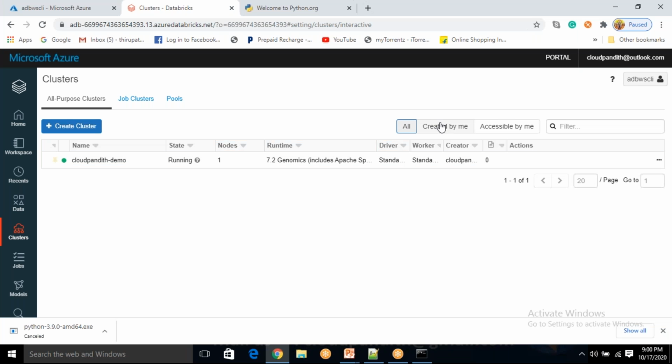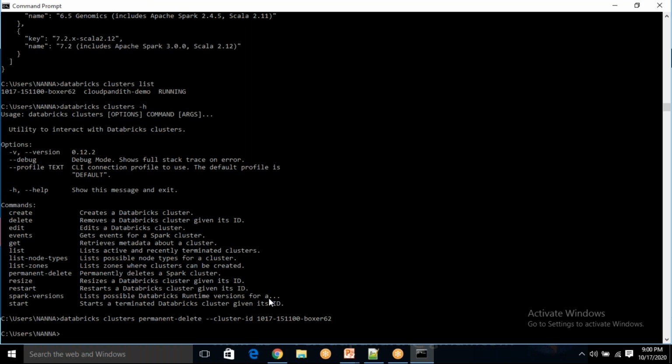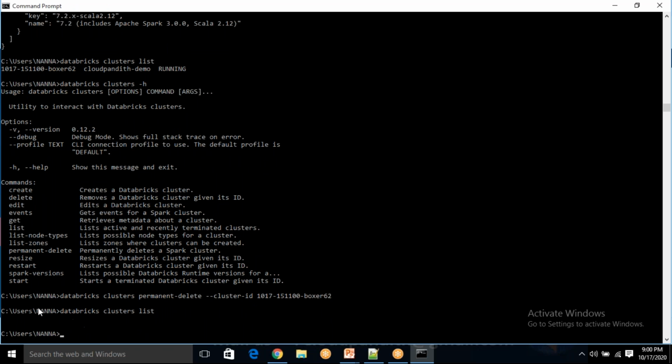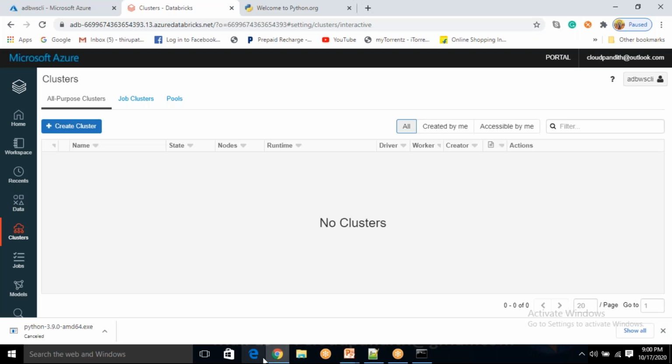Come here, just replace the C. This will vanish soon. Okay, that is gone. Now if you say databricks clusters list, see, there are no clusters now. The cluster is gone. Understood now? This is how you need to work with your cluster, and this is how you need to issue the CLI command. Clear, everybody?